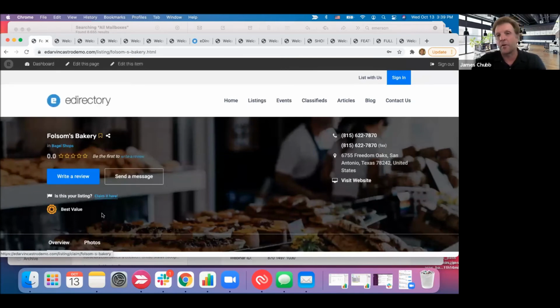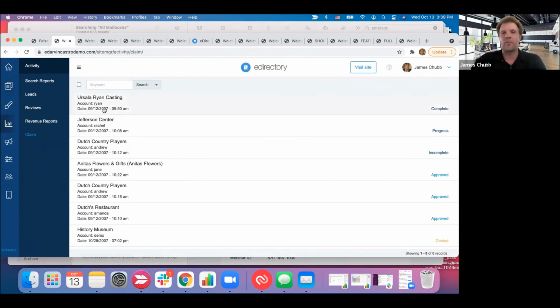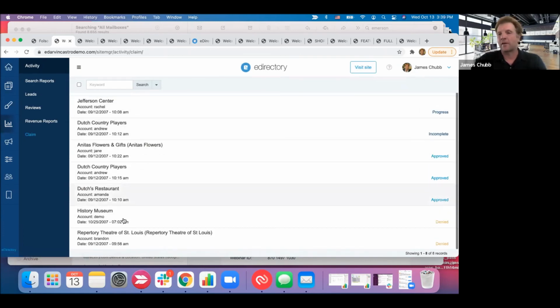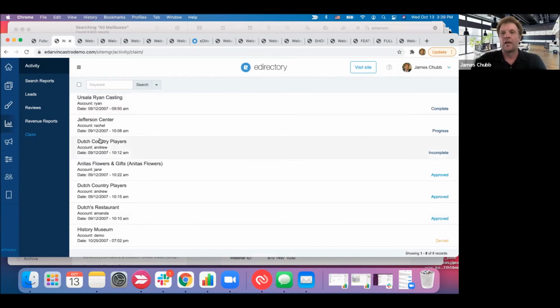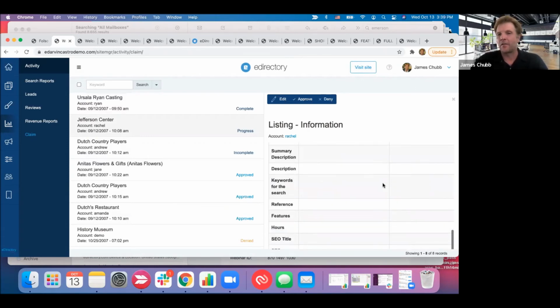So you can import it. Typically what people do is import their listings and then do email marketing to get people to come in and get Folsom's Bakery to claim their listing. On top of that, there's a moderation queue where people claiming these listings, they claim them, and then it goes into an optional moderation queue here where you can say, is the listing ready to go live? And you can check your original data just to make sure there's not spam in here. And then if you think it's ready to go live, you hit approve.